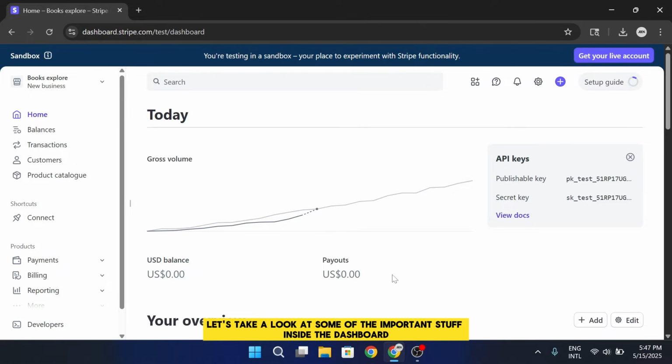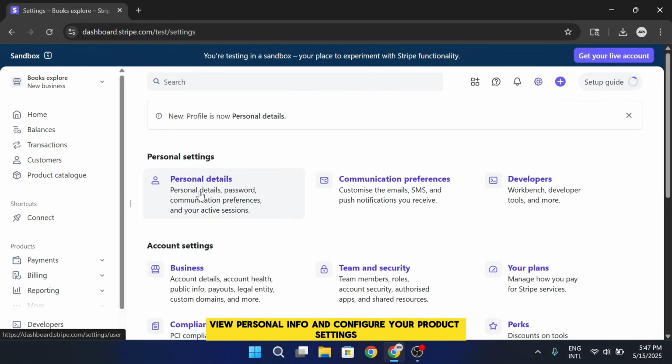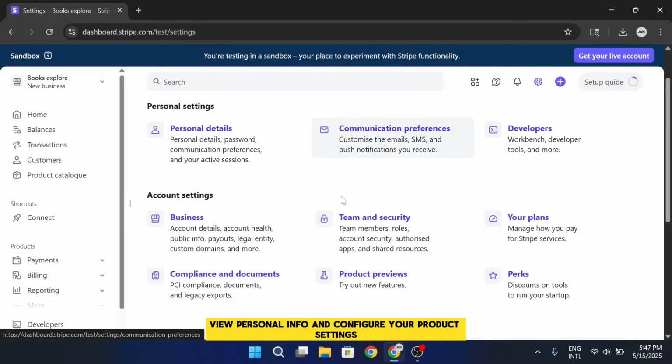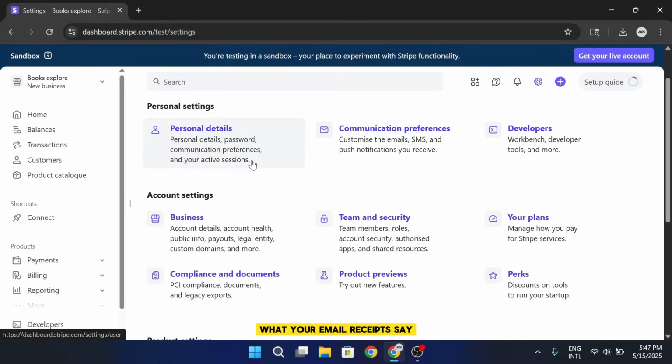Let's take a look at some of the important stuff inside the dashboard. First, you've got the Settings tab. From there, you can adjust account preferences, view personal info, and configure your product settings. Stripe gives you the option to customize a lot, how your invoices look, what your email receipts say, how you want to format your subscription plans.